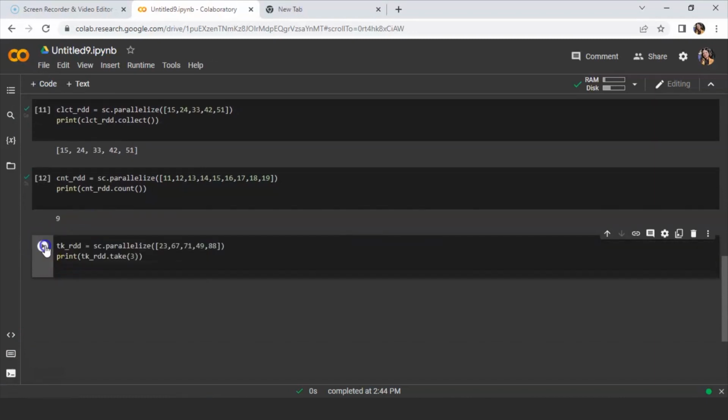So let's run it. And here we started by utilizing the parallelize method of Spark context to construct an RDD called tk_RDD, as you can see on the screen. Then we used our RDD to apply the take(3) function. This caused the RDD to return a list of 3 elements. As you can see, the outputs are 3 elements: 23, 67, 71.